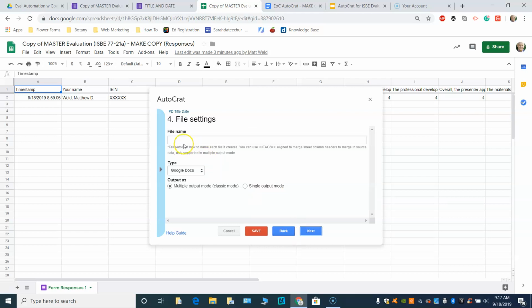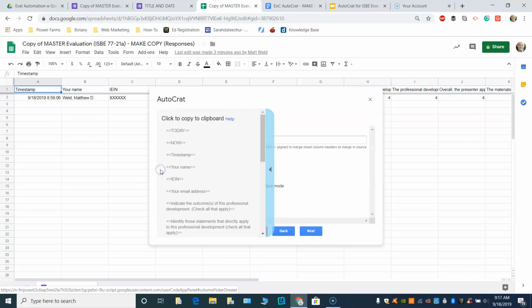Okay, now the file settings. If you read this fine print down here, you can use the tags, and this is where I do use the tags, so that when the evidence of completion form is in that folder that we just made of all the merged evidence of completion forms, by just looking at the file name, you'll be able to see whose it is. So I take your name.